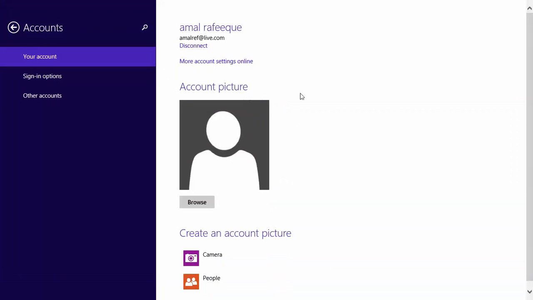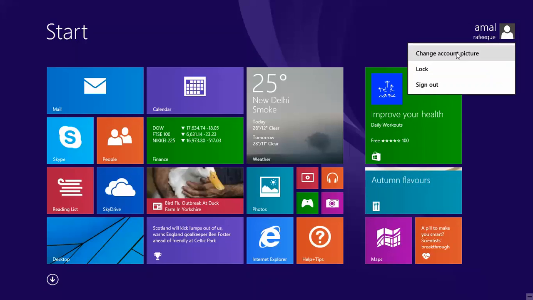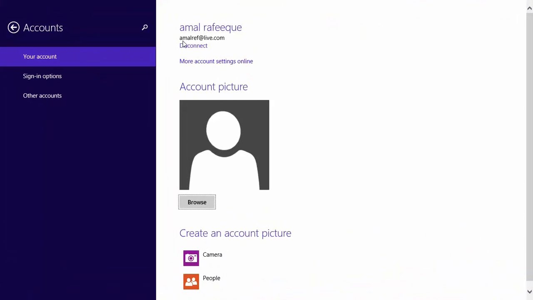Yeah, now you can see I got my Microsoft account signed in with my Windows 8.1 PC.